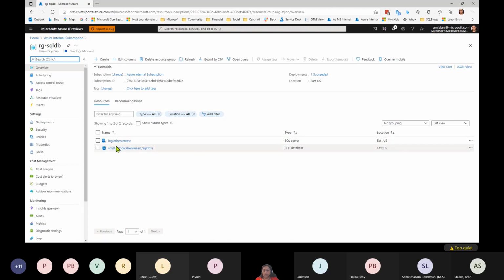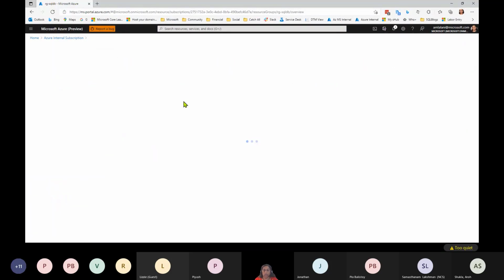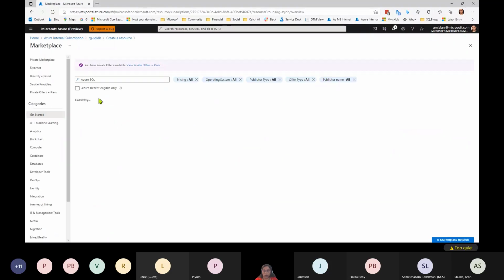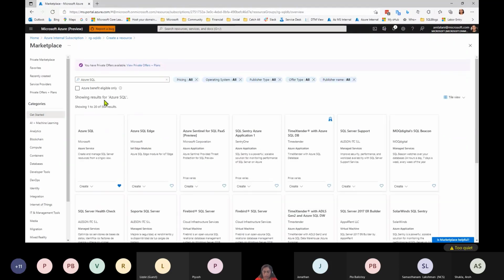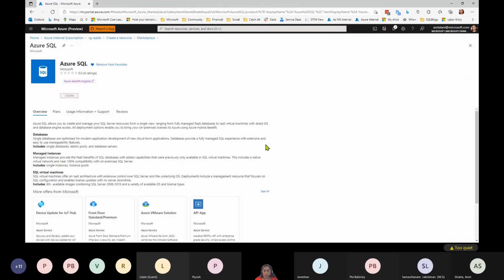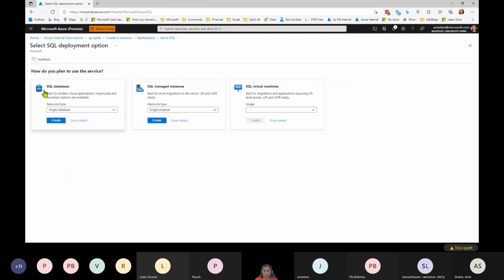So what is this logical server? I will talk about it when I'm going to create another logical server and another database, and I will show you that. If I want to create anything in there, I will start from here, click create, and type Azure SQL. It will give me three options: I want to create a SQL database, a managed instance, or a VM.